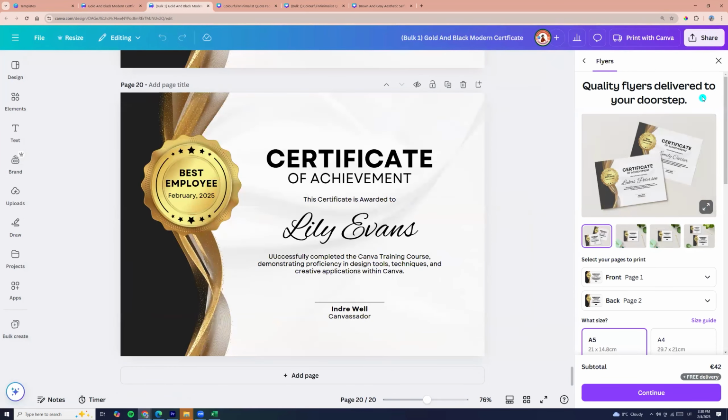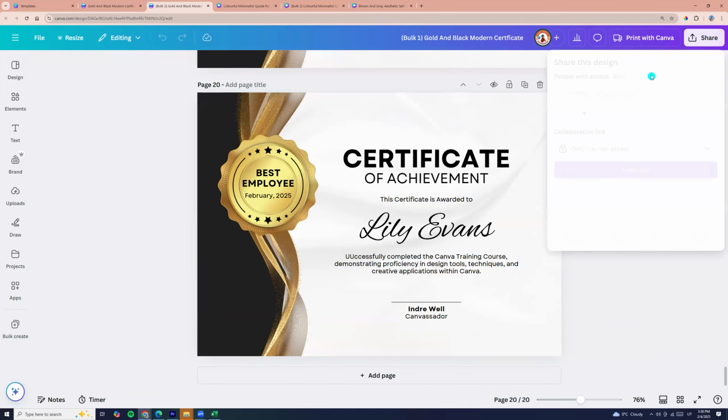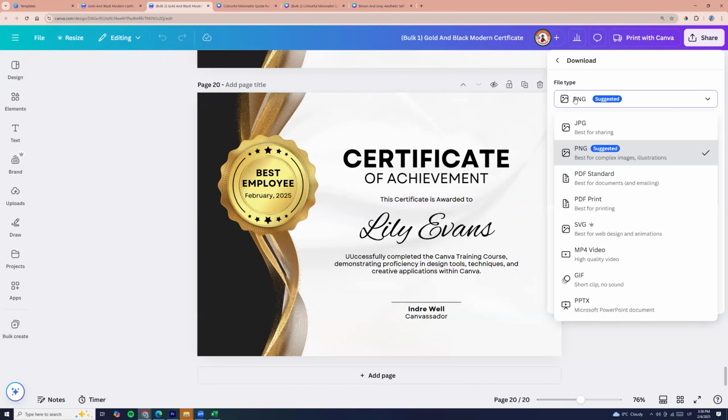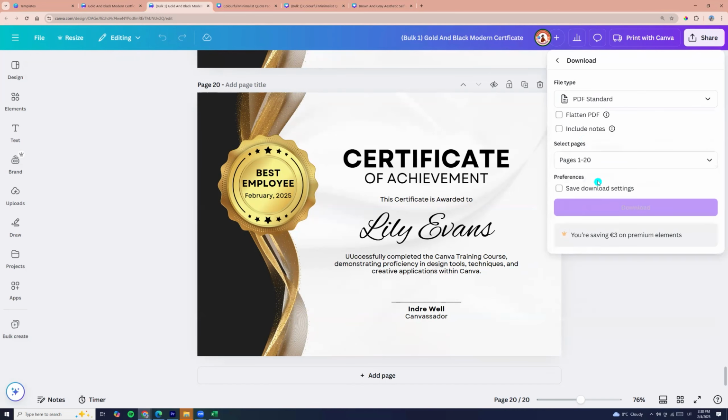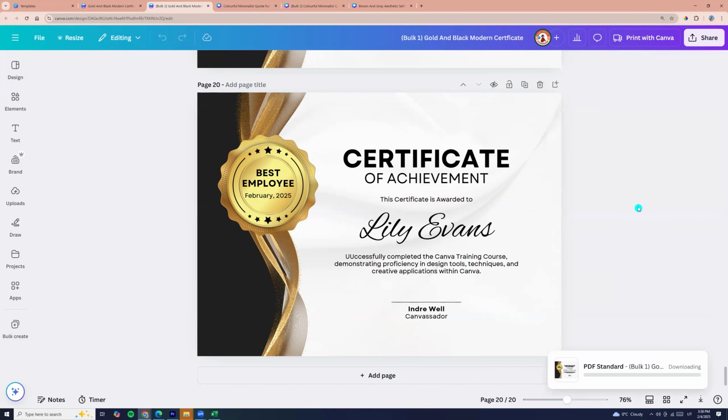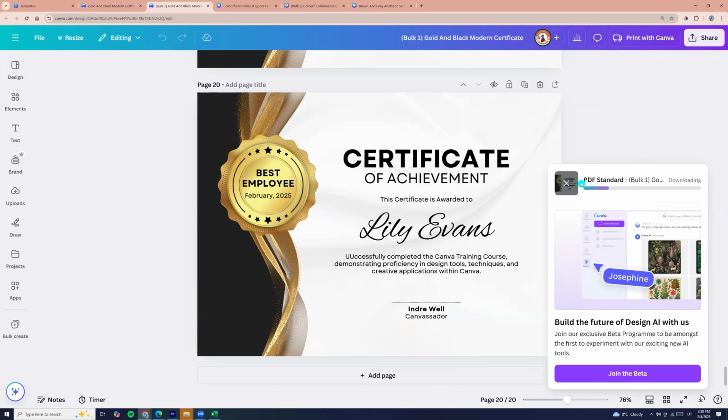If you want to download, you can go to share button, click download, choose file type PNG or PDF, what you need, PDF. If you choose PDF, click flatten PDF, it is better. And choose all pages. So click all pages, done, and download. And the PDF file will upload in your download section.